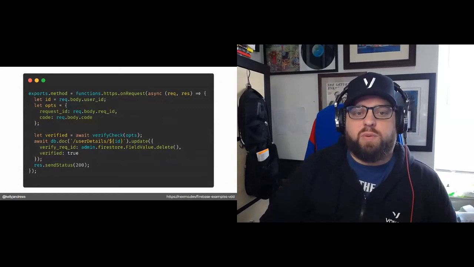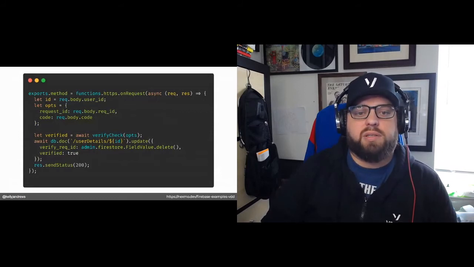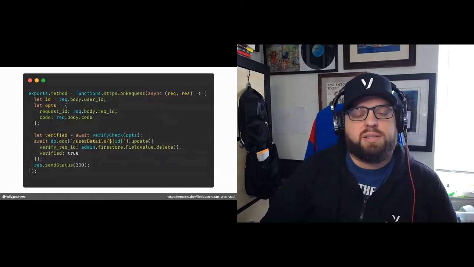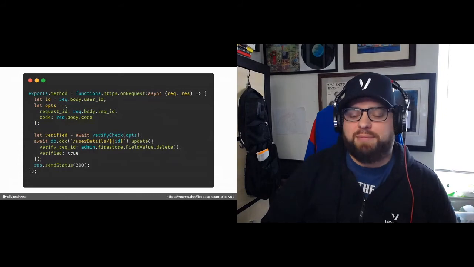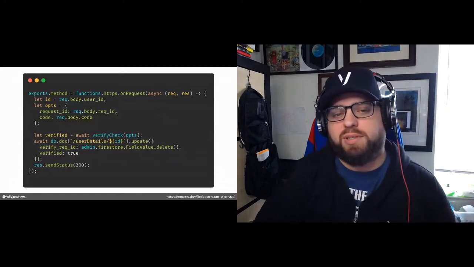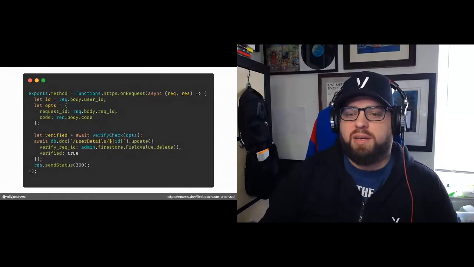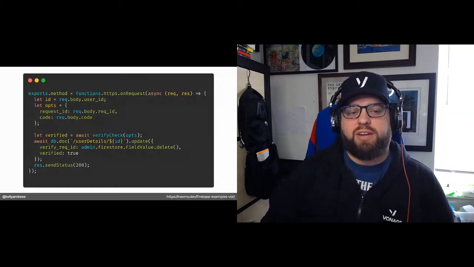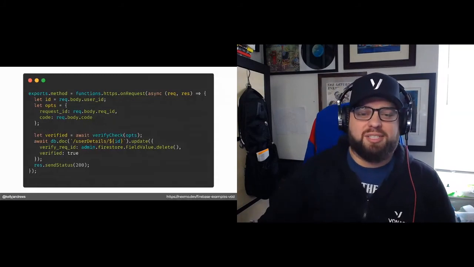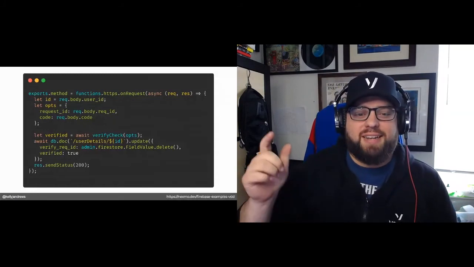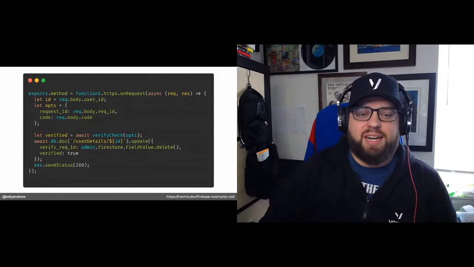It takes the request ID from that particular user, takes the code that was sent in. So the request ID and the code from the front end directly, sends it into the check, and gives the user details an update when everything comes back properly.